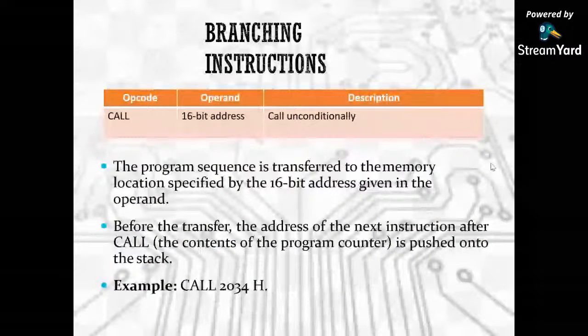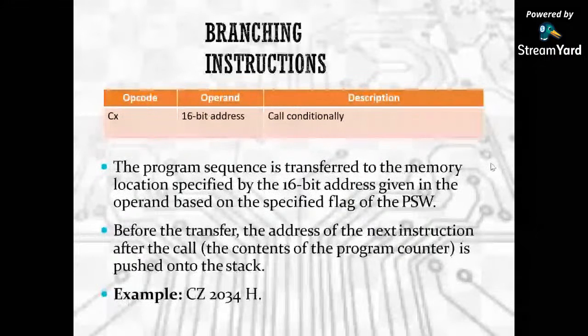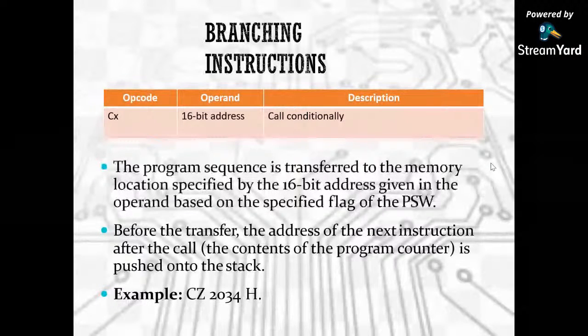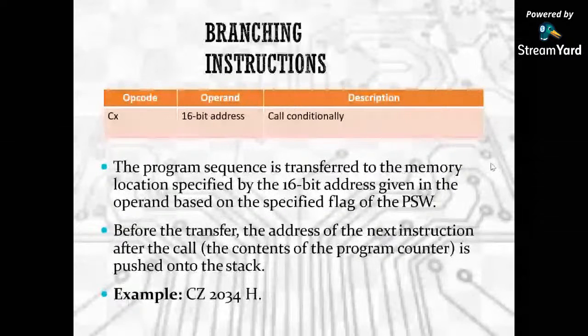The program sequence is transferred to the memory location specified by the 16-bit address given by the operand. Before the transfer, the address of the next instruction after call, the contents of the program counter, is pushed into the stack. Jadi ini juga sama, call conditionally. So it means that the program sequence is transferred to the memory location, 16-bit address given in the operand, based on the specified flag on the PSW. Before the transfer, the address of the next instruction after call, the contents of the program counter, is pushed into the stack.